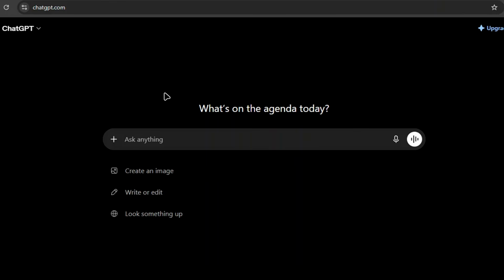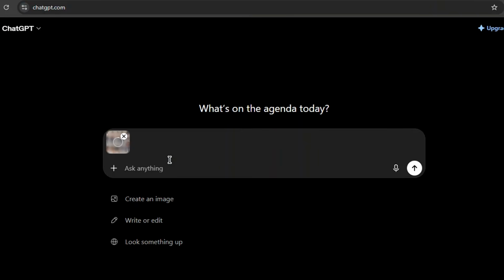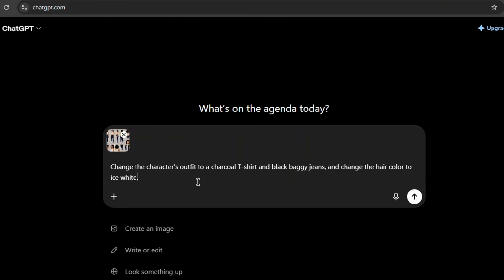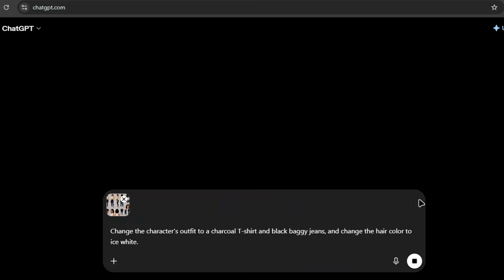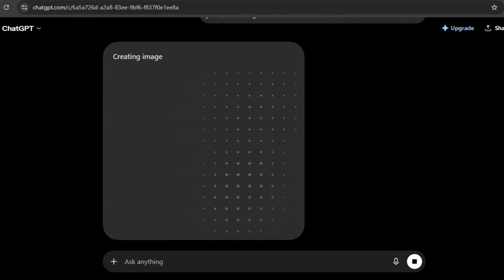To do that, open ChatGPT and click the plus icon. Then click Add Photos and upload the character turnaround sheet. Once it's uploaded, you can customize the character however you like. For example, I'm changing the outfit to a charcoal t-shirt plus black baggy jeans and the hair color to ice white. After that, simply press enter, and within a few moments, ChatGPT will generate your new customized character turnaround sheet.